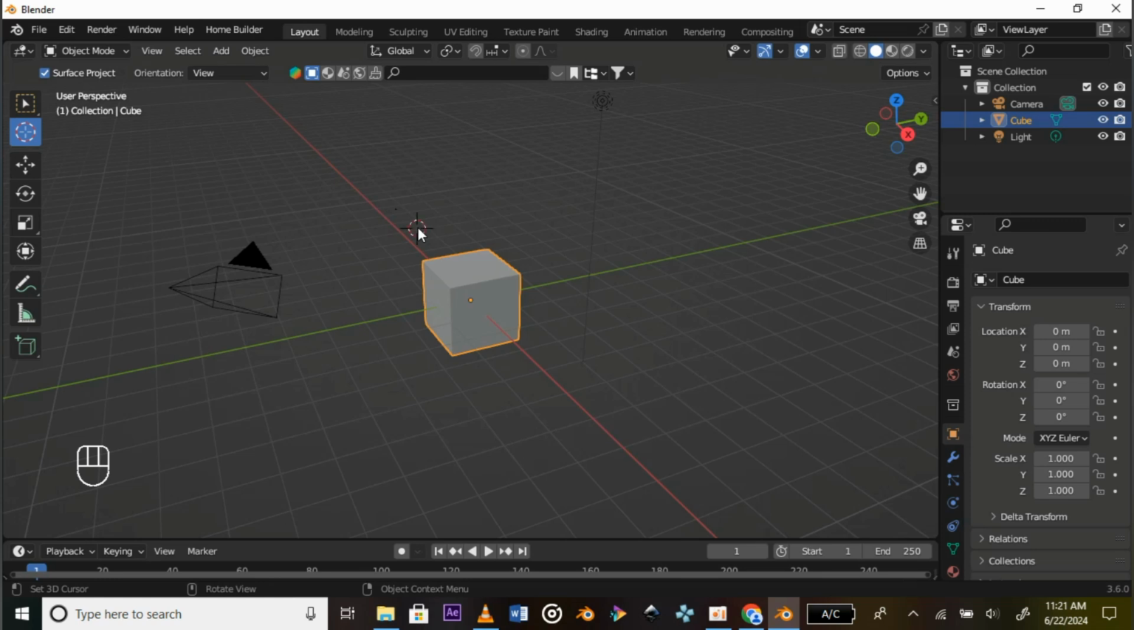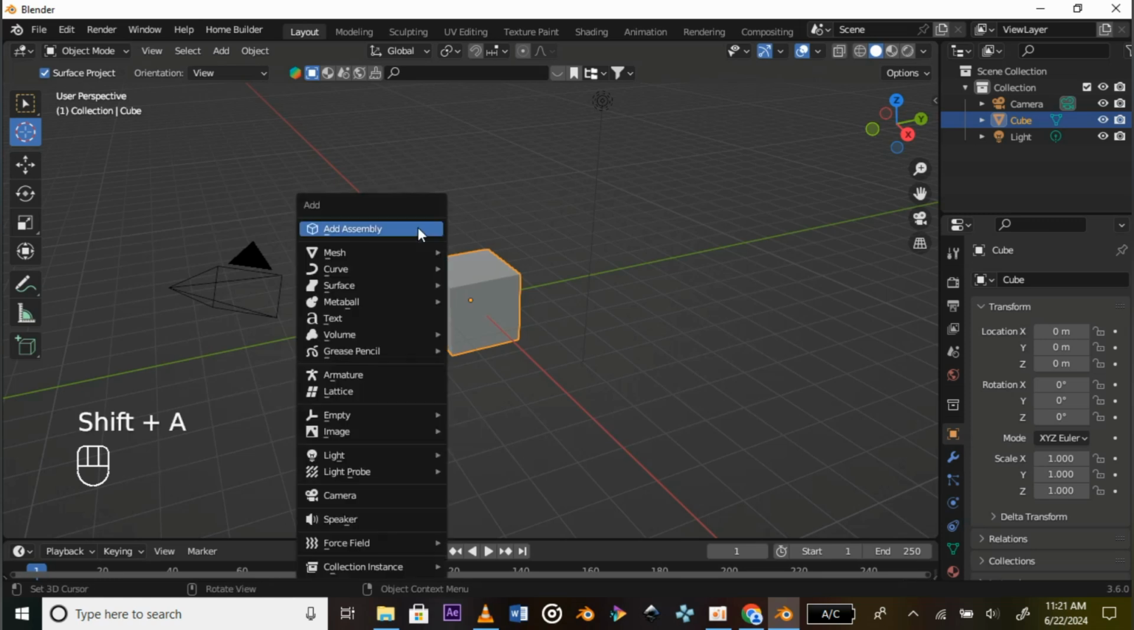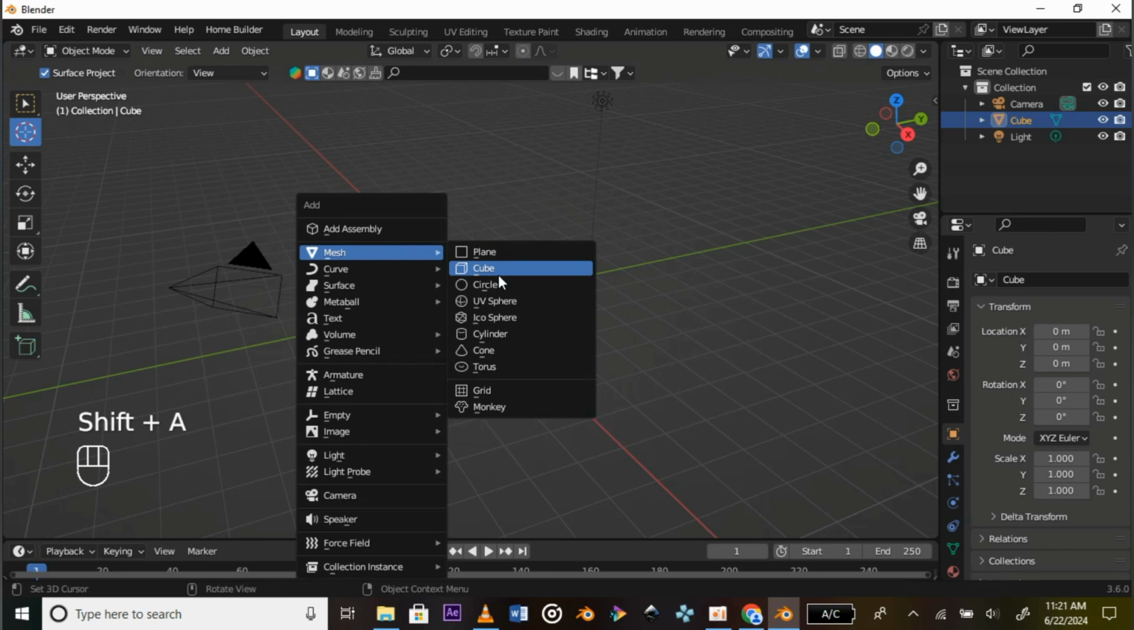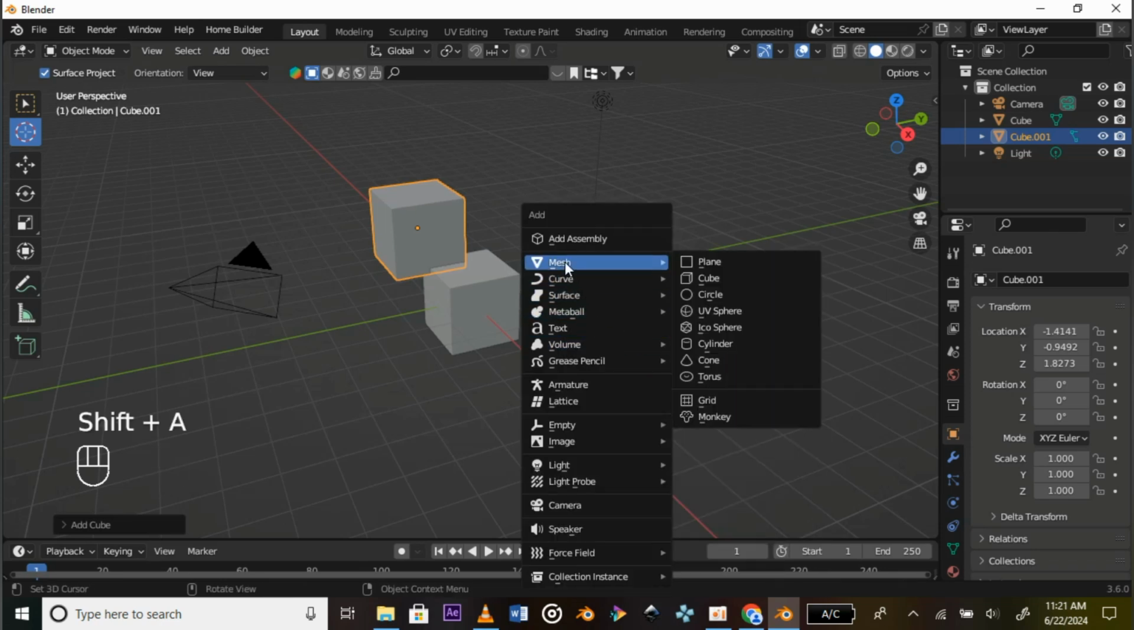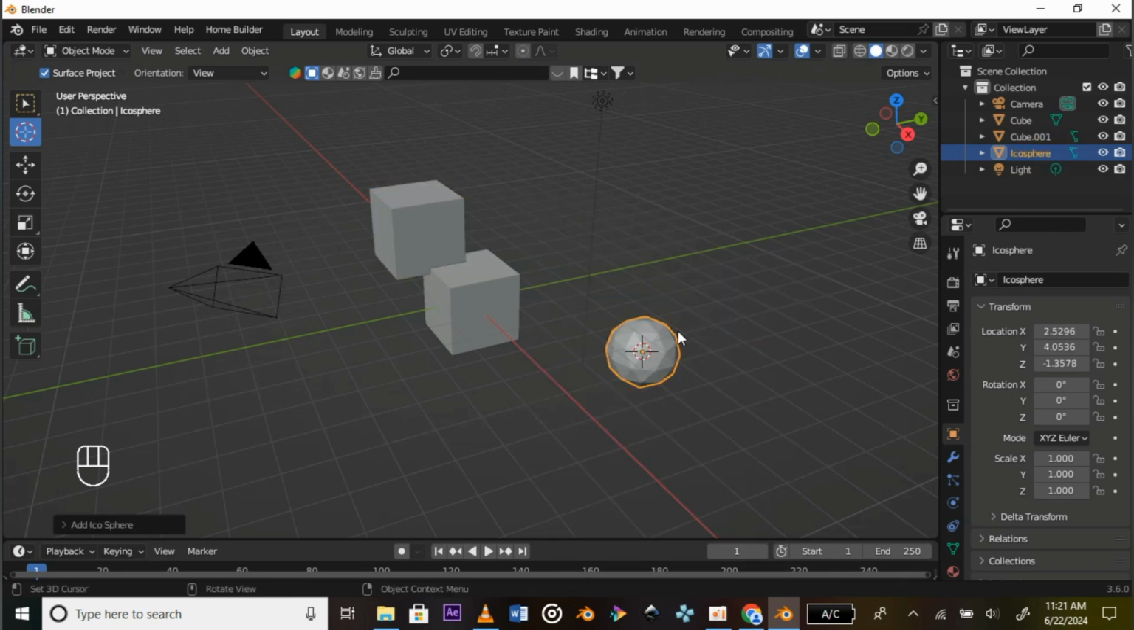So I click here, and then I can import a mesh, a cube again, and it appears there. I could do it here, import anything, a mesh, icosphere, and it appears there. So it actually determines where anything will be imported.